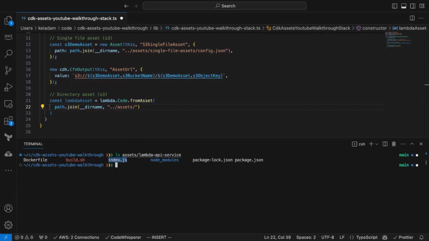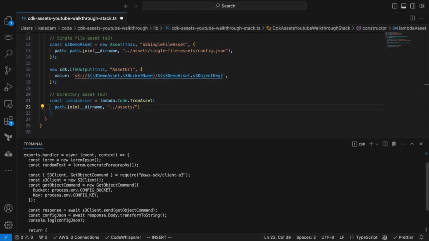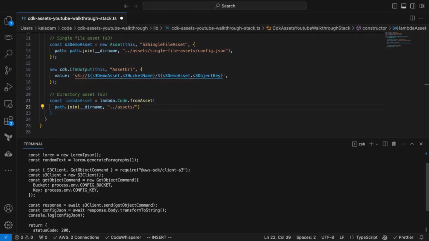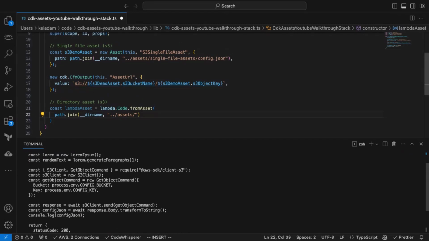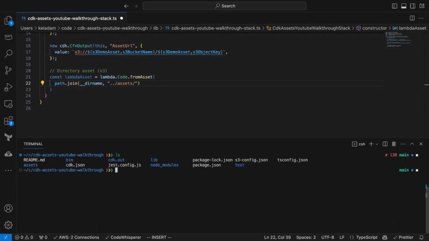We have our index.js, and this index.js is an application that uses the lorem ipsum library and simply returns random text generated from the lorem ipsum library. In addition, we actually want to interact with that single file asset that we uploaded and pull those values in and leverage them. Again, this is just a simple demo to demonstrate how we can connect assets with our cloud resources, but just to give you an idea, this is what the code looks like.